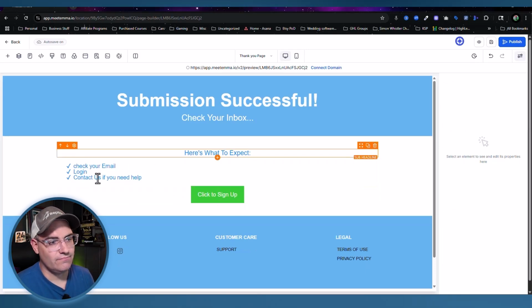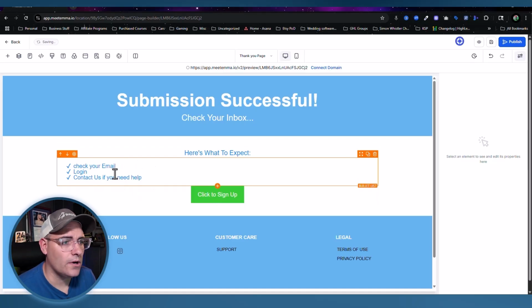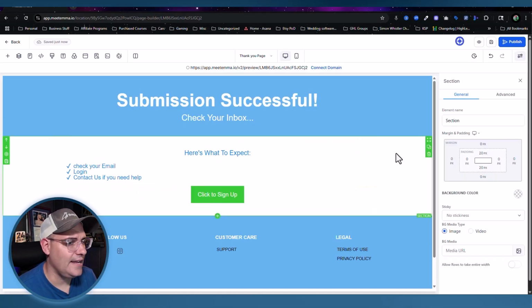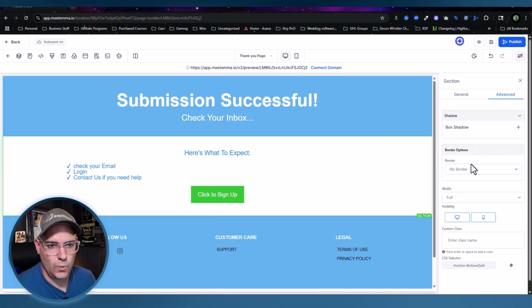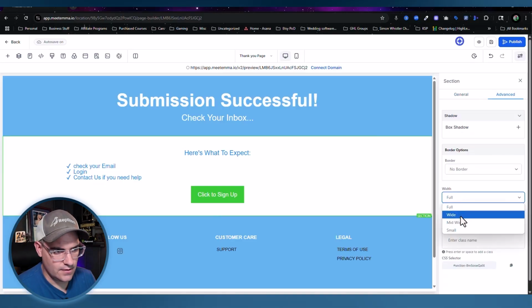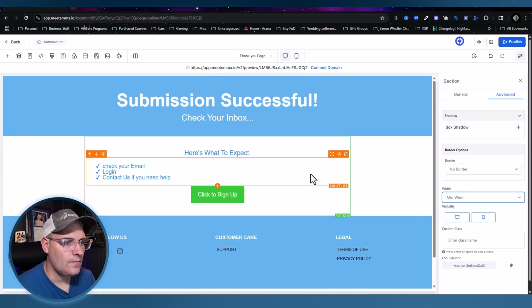But this right over here looks kind of janky. So what we're going to do is take this middle section and compress it so the bullets are more in the middle of the page. Take the section, go to advanced, and we can make this, see what it says, width full here? We can adjust this on the fly. Let's do mid wide.